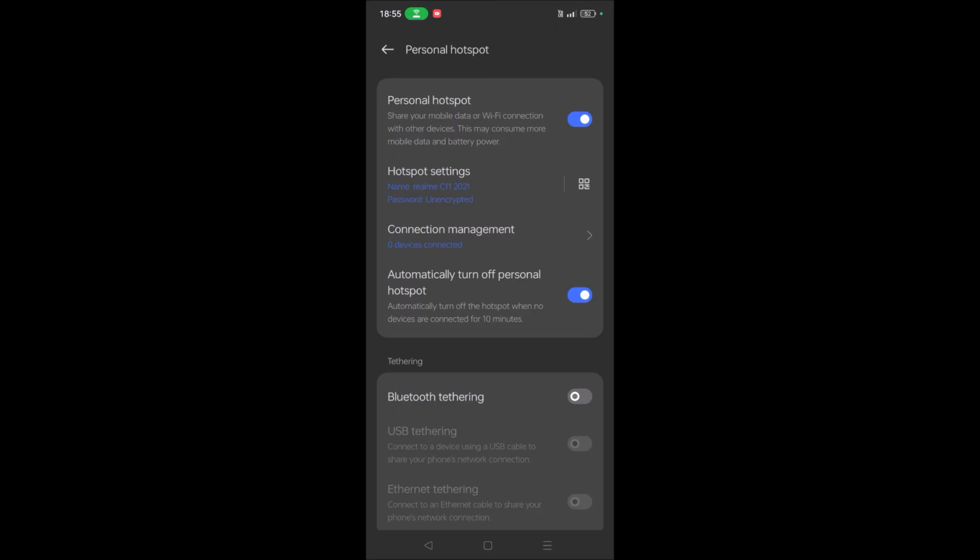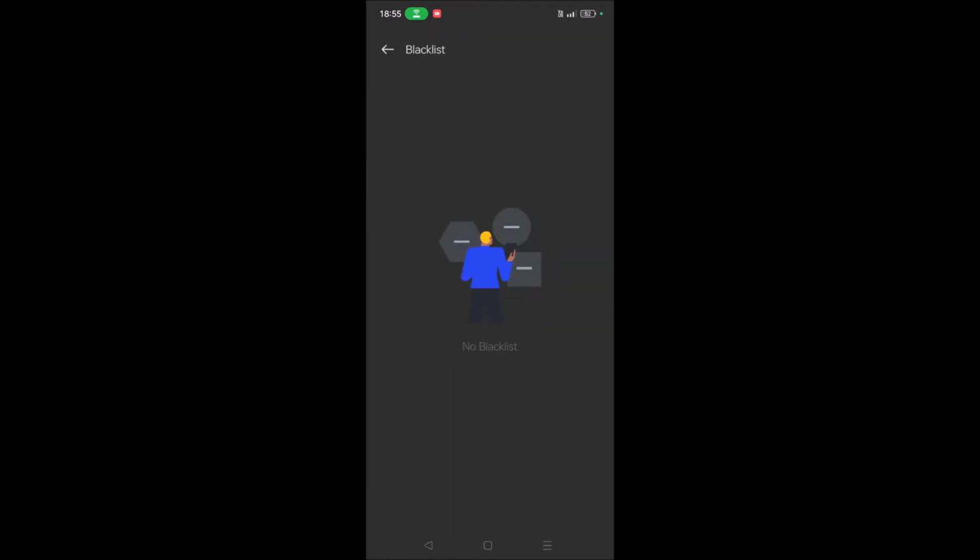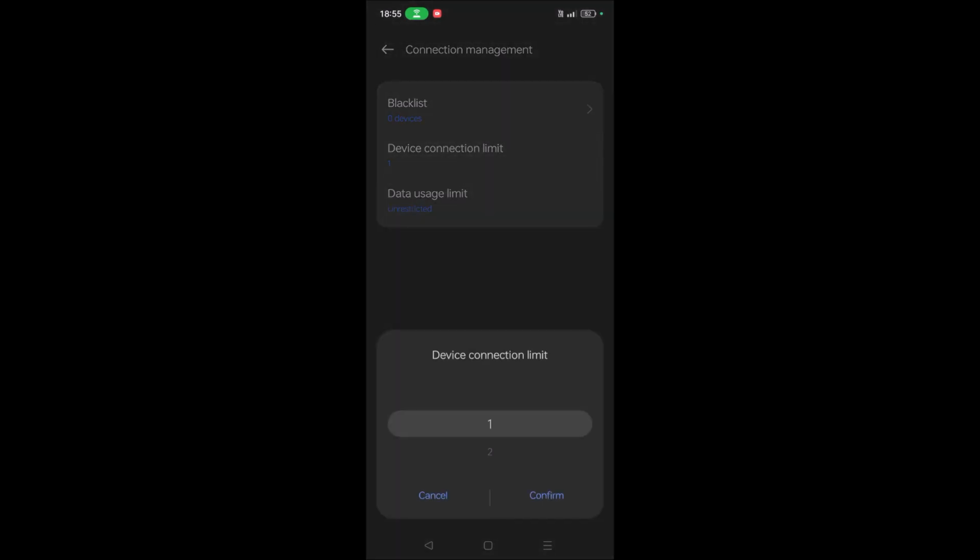And another setting you can check is connection management. Tap on this and see here whether the other device is in the blacklist. For example, if the other mobile or device you are trying is already in this blacklist, then that device won't be connected, meaning this mobile's Wi-Fi won't be shown on the other device. So make sure it is not in the blacklist, and check the device connection limit.